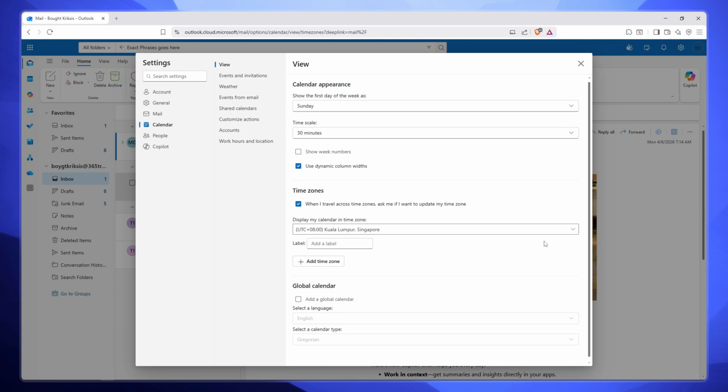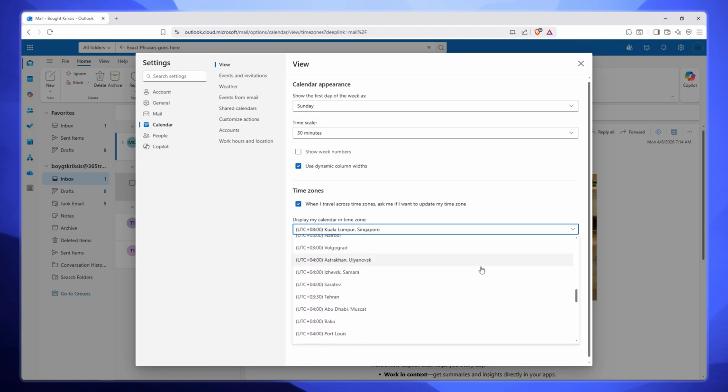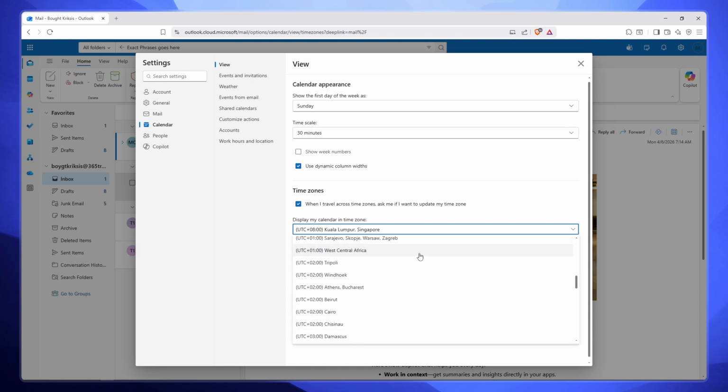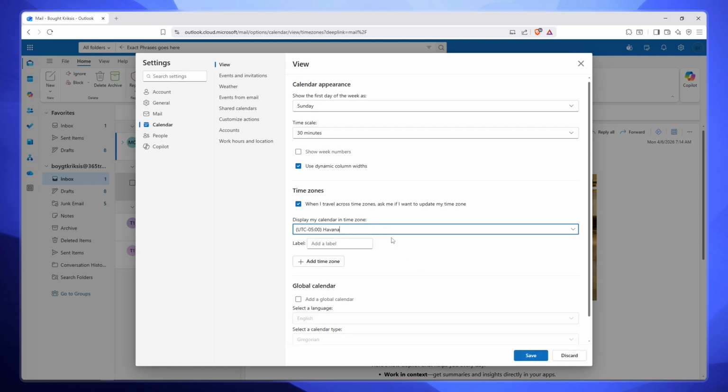Now you'll see a drop-down menu for selecting your time zone. Click on this drop-down and a comprehensive list of time zone options from around the world will appear. Scroll through the list and find the time zone that matches your current location or the location you want Outlook to use for displaying times. Once you've found the correct time zone, simply click on it to select it. This ensures all your meeting times, email timestamps, and calendar events will display in the time zone you've chosen.